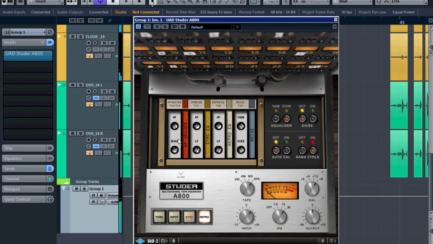Same goes when we lower that bias value. When we are at the 30 IPS, you can hear it's really starting to distort in the higher region. Increasing this will push it more into that tape compression and it will be less distorted and a little bit more compressed.